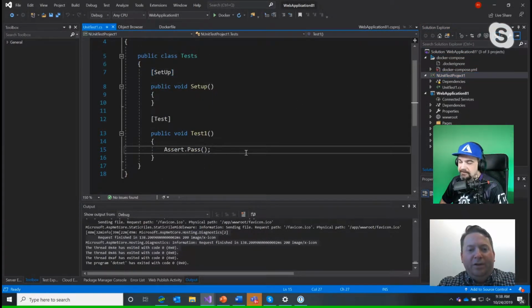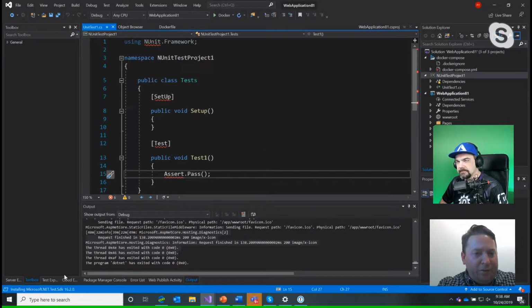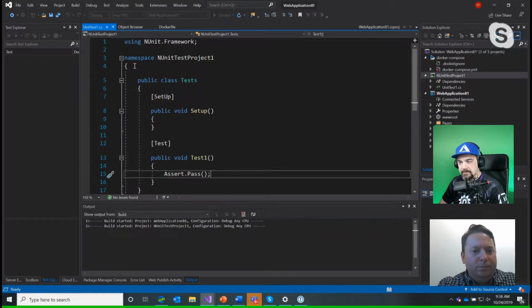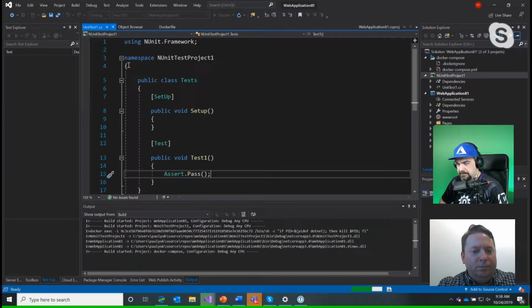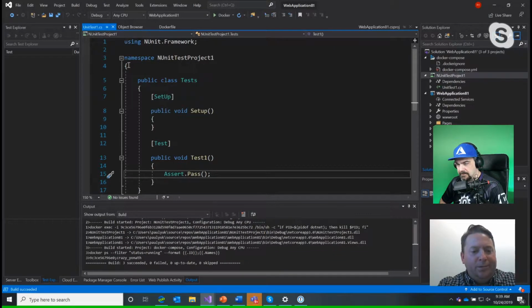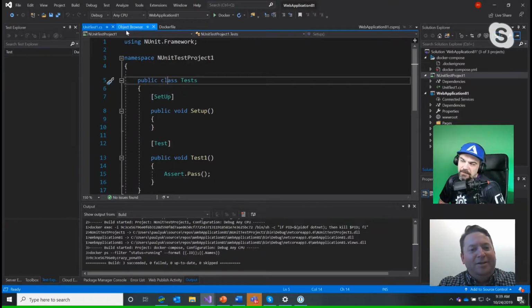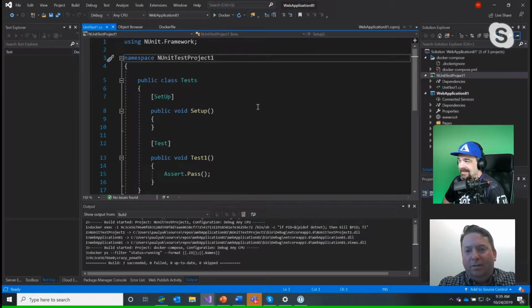So here, there's an assert pass. You could assert a fail, and I should get a test explorer, right? Yep, there you go. So I have to build it. Build started, and building the container.